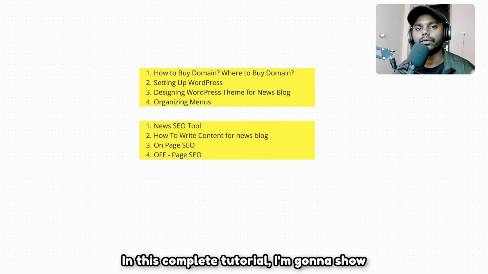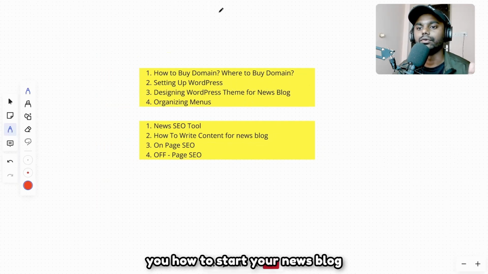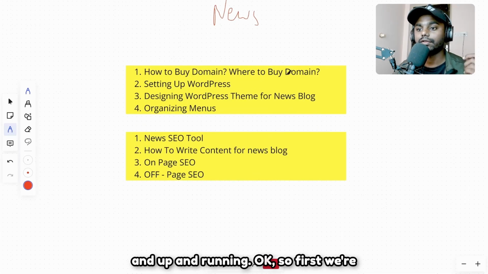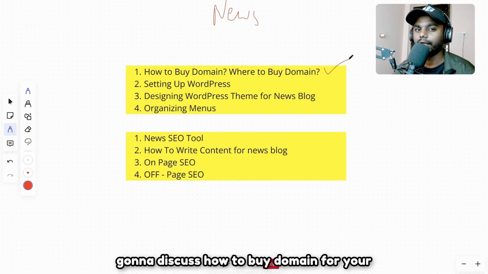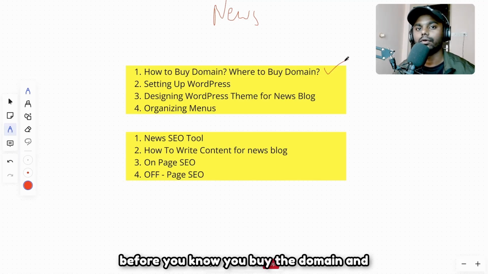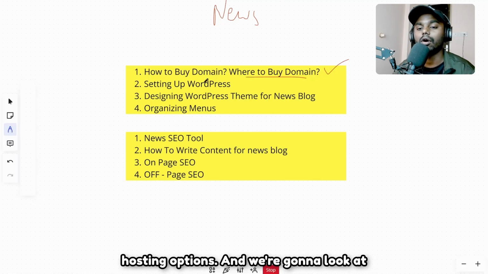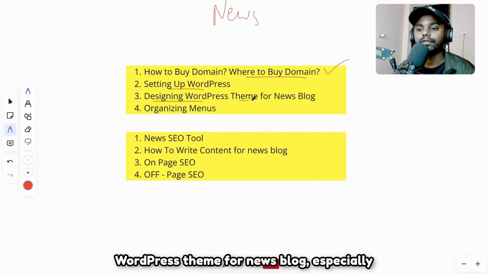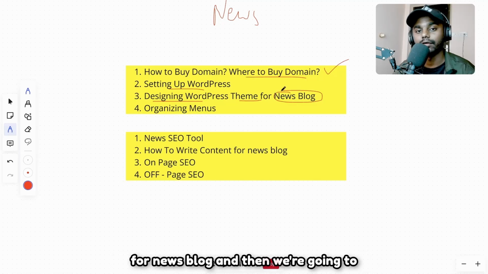In this complete tutorial, I'm going to show you how to get your news blog up and running. First, we're going to discuss how to buy a domain for your news blog, what the rules are before you buy, where to buy, and what the cheapest hosting options are. We're going to look at how to set up WordPress completely from scratch, and then design a WordPress theme, especially for a news blog.